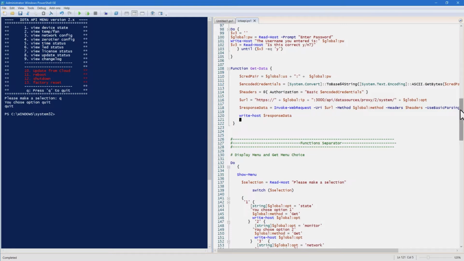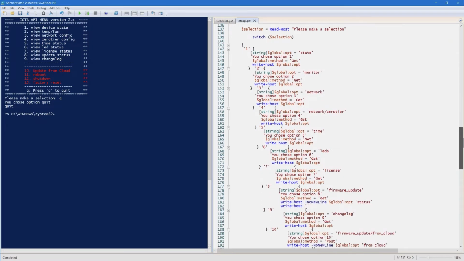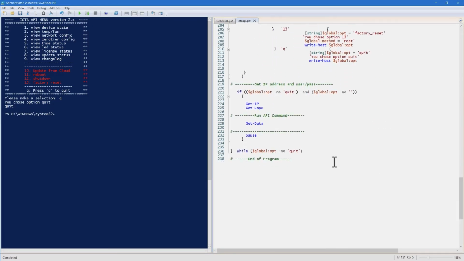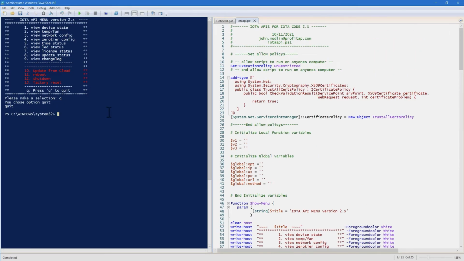And then here are the menu selections, and then down here, I get my IP, get my username and password, run my invoke. I'll pause it so you can take a look at it, and then it just runs the menu until you decide you want to quit. So it's a fairly simple program. If I run it here, I want to view the network configuration, for example, of an IOTA that's on the network, just default credentials here. And then I come back with my network configuration on that device.